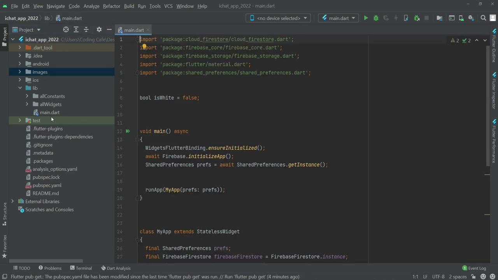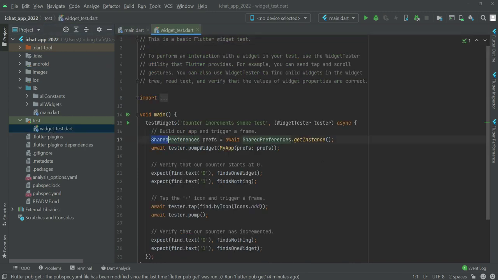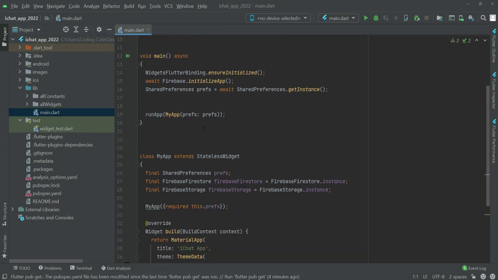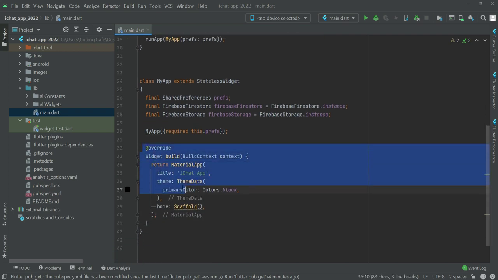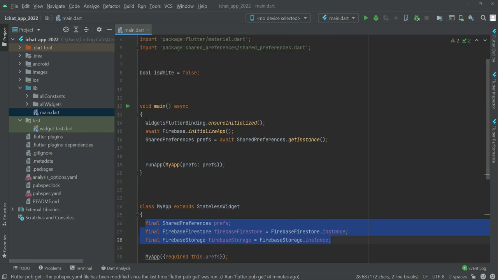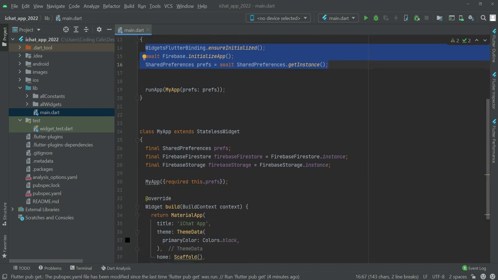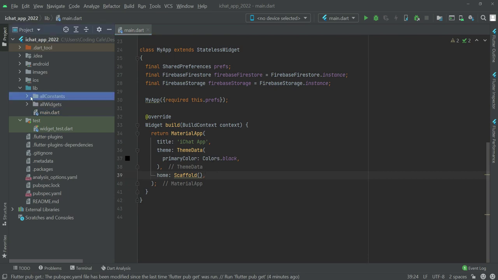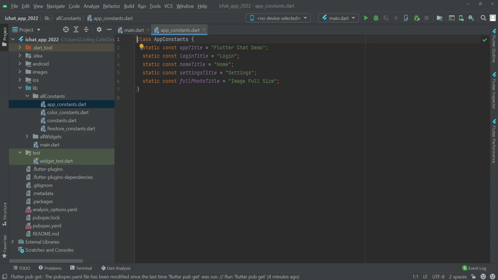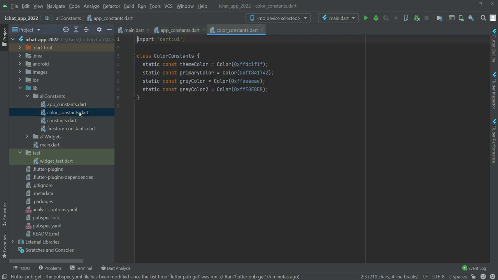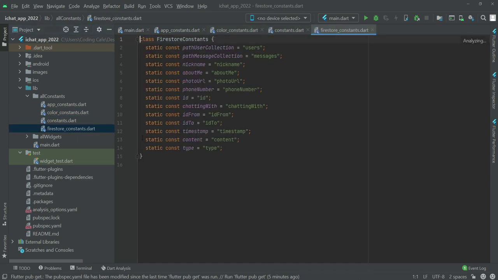And then we have added all the required things in order to start up our chat application. For example, if you come here to the main.dart, we did nothing but write simple code on the home. We are just displaying the scaffold widget, and we have just defined some basic variables, or you can say some basic instances, for example for shared preferences, Firebase initialize app, Firebase Firestore. We also have all these constants, which we will need for our app. Then we have some default colors which we will use for our app, the constants and Firestore constants, as you can see here.